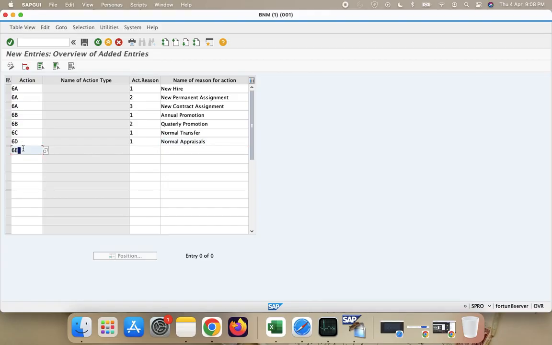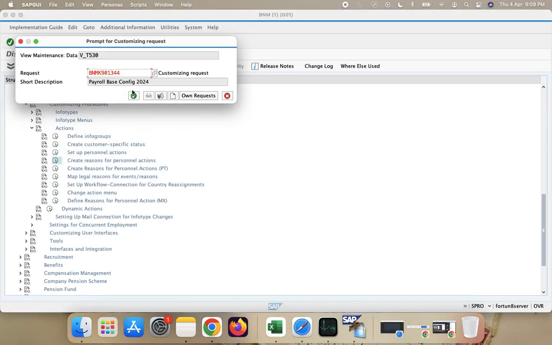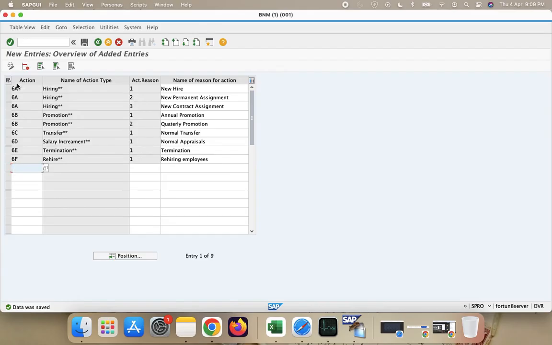6C, again let's say I'm saying maintaining termination only, or we can maintain couple of other ones. And 6F, again I'm saying rehiring employees. Rehiring employees. Save this one. So this is how we generally can create the different types of reasons for personal actions, right? We will be able to see the reasons, generally reasons कहाँ show होते हैं. We can be able to see it in the system.